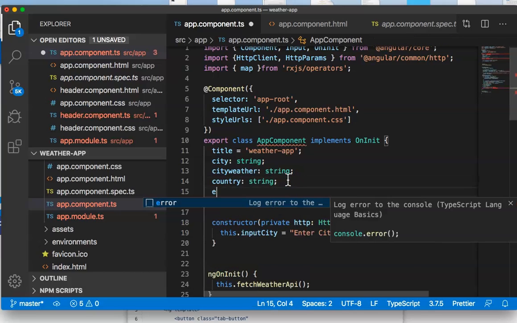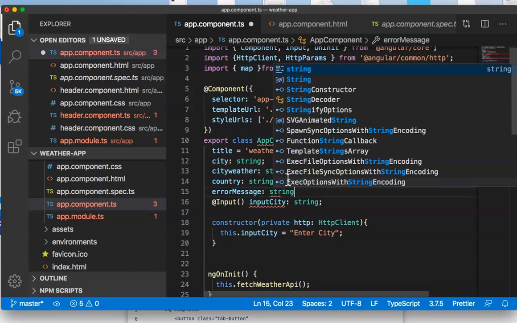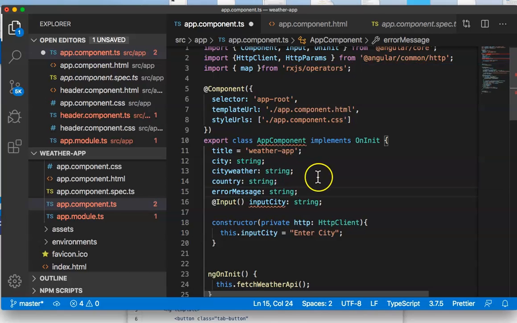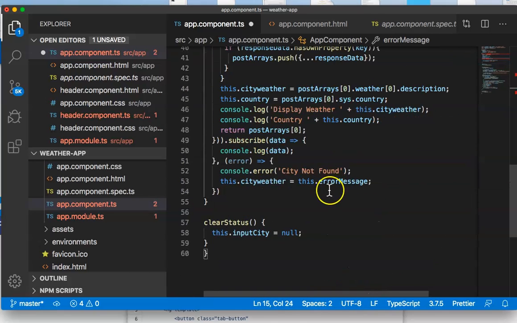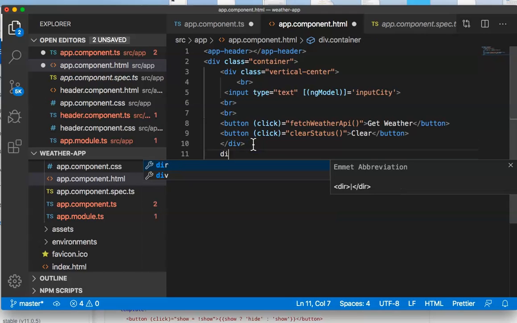Error message, and put string, and that should take care of that. I don't see that error anymore. So let's go into my HTML and then start extracting and displaying our city and country.